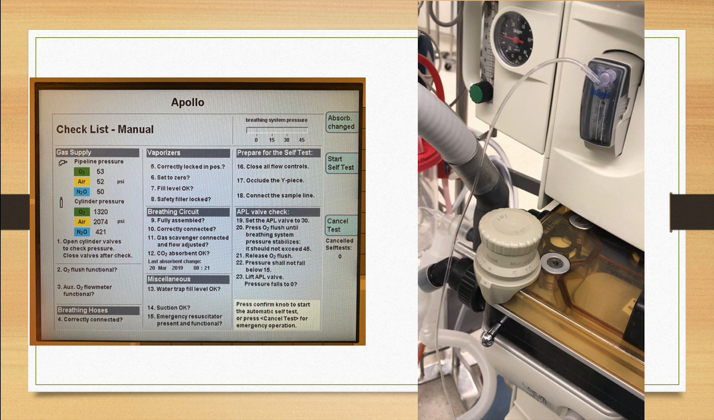Okay, the next part's going to ask us about the APL valve check, or the adjustable pressure limiting valve check. It's going to ask us to set the APL valve to 30, which you can turn this dial to set to 30, to then press the oxygen flush valve until the pressure stabilizes. Then you can squeeze the bag to see if it exceeds 45, and by releasing the flush valve at the time, the pressure should not fall below 15. Then when you open the APL valve completely, the pressure should fall back down to 0.